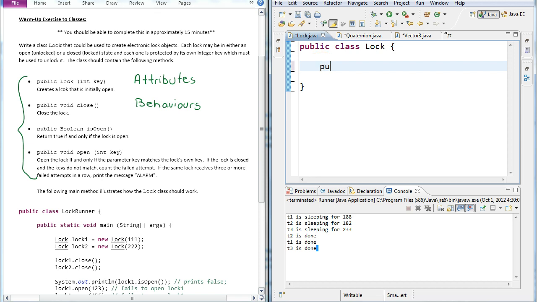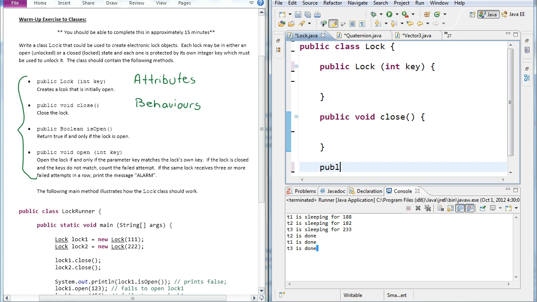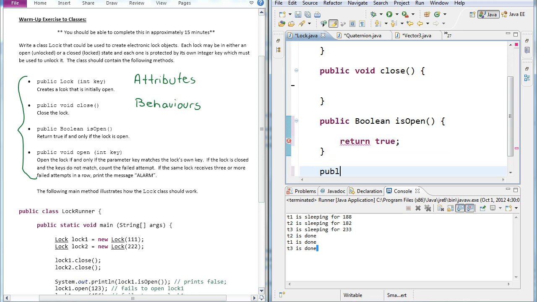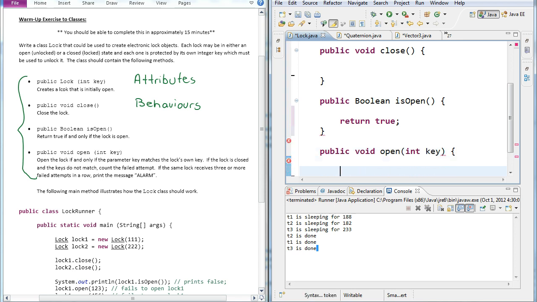So let's do that quickly. public Lock(int key). public void close. We don't know what this is going to do yet. public boolean isOpen. And so for now, so we don't have an error, let's return true. And public void open(int), and it takes some key value.